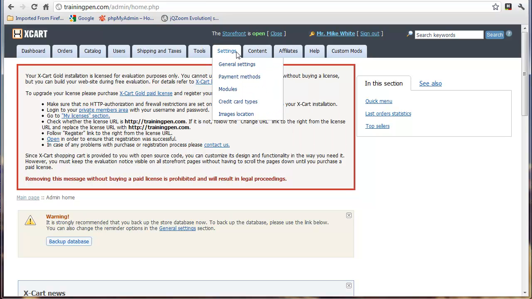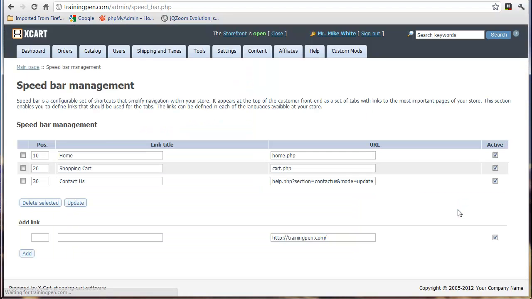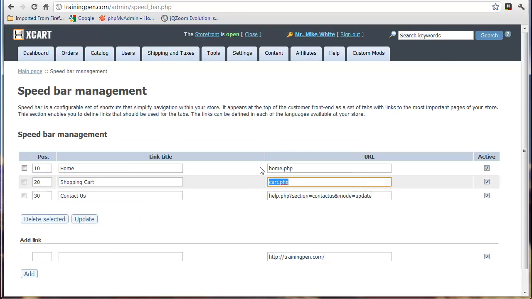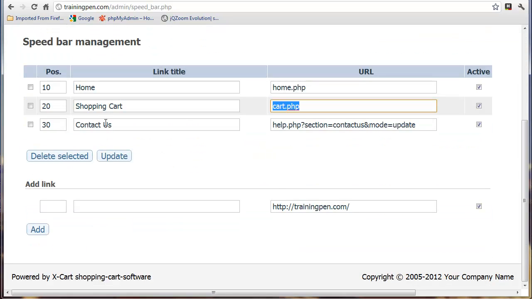Let's look at the speed bar here. There's the link, cart.php. I'm going to make this a little bigger. Okay, so we've got the shopping cart as the name and cart.php is the link, as the URL, which is the link. It's also the href. That's what's going to show up in the anchor tag that X-Cart's going to write for you as the href. And if I add a link, it has it defaulting here to trainingpin.com.